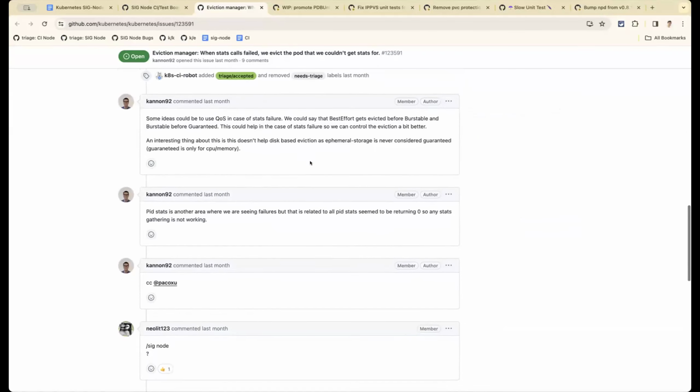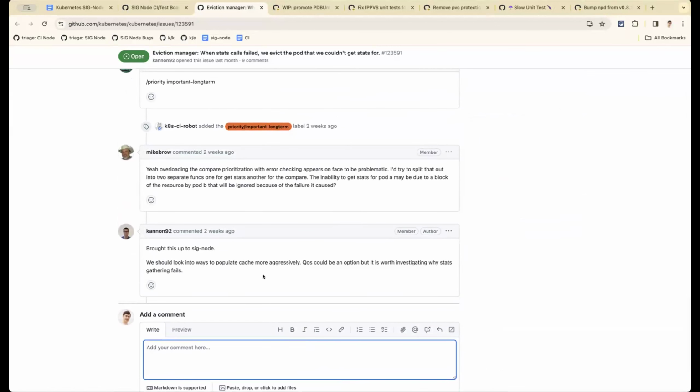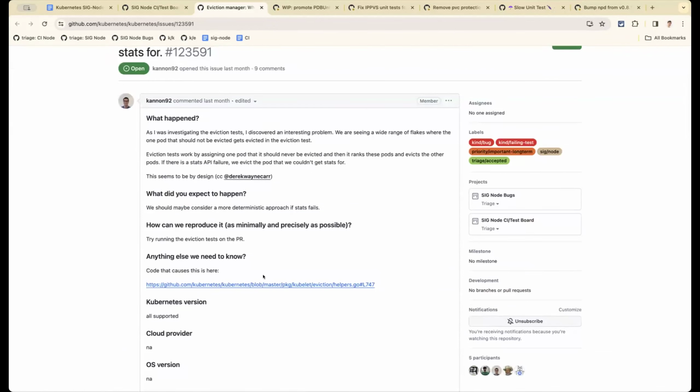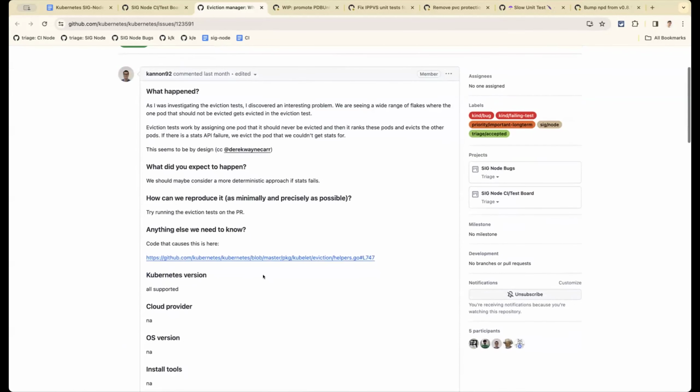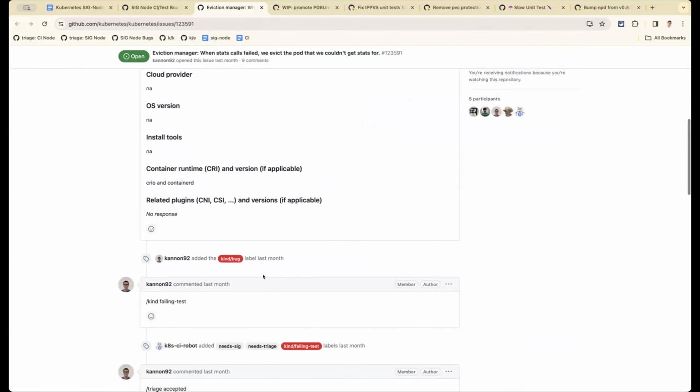I guess there were questions about, I think Murnau brought up, whether we should look into ways for populating the cache, or should we fall back to quality of service for the pod as a default mechanism, because what I was seeing, at least when I was running the disk tests, the separate file system and split file system, is that sometimes the disk stats were failing together, and then we were evicting whatever pod we got to first, and that was causing a lot of failures. It seems it's not as flaky in the CI, but you'll notice it sometimes.